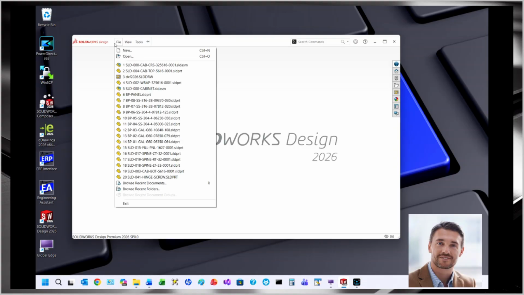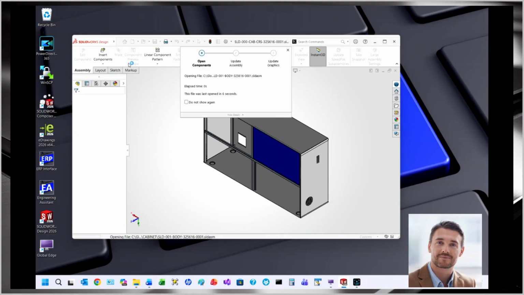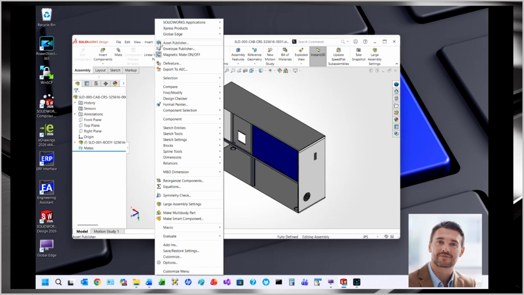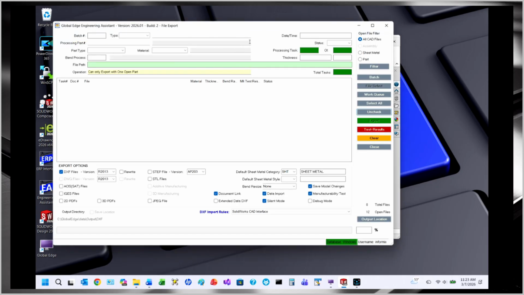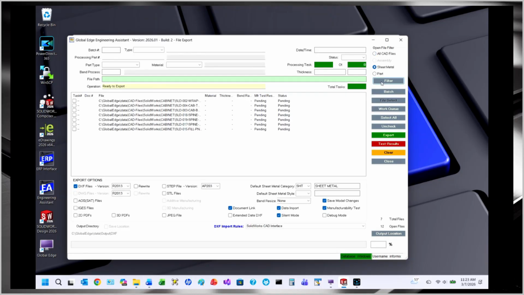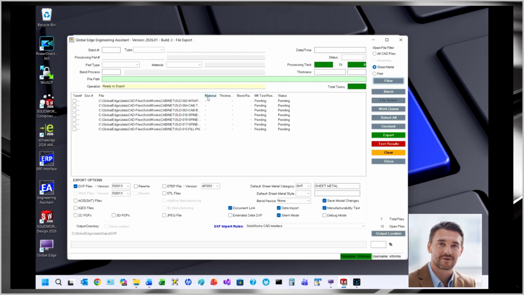Automated assembly processing starts with launching SolidWorks and selecting a sheet metal cabinet model assembly. This is followed by selecting the Tools, Global Edge, Export Files option, which will display the following file export screen and menu options. Check the sheet metal option followed by the filter option to filter out the sheet metal parts contained in the assembly. At this point, you can either select the Select All option or choose individual files to process.